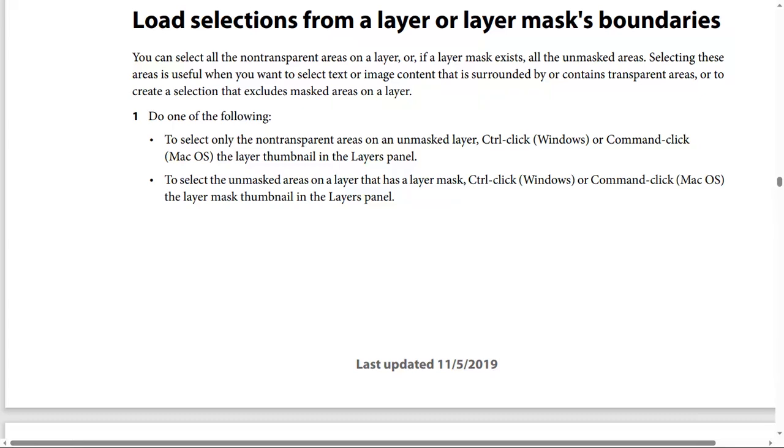Load selection. Load selections from a layer or layer mask boundaries. How to load selections from a layer or layer mask's boundaries.